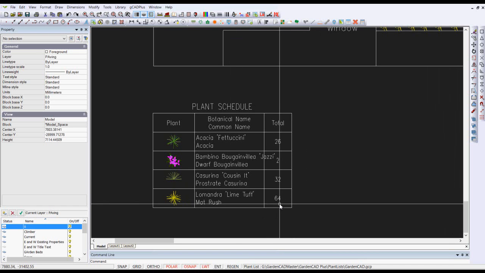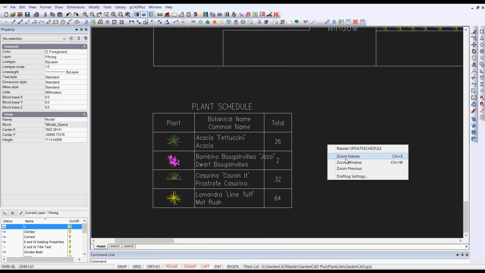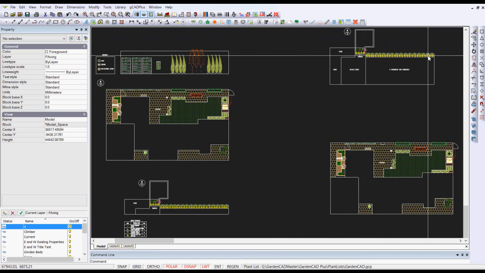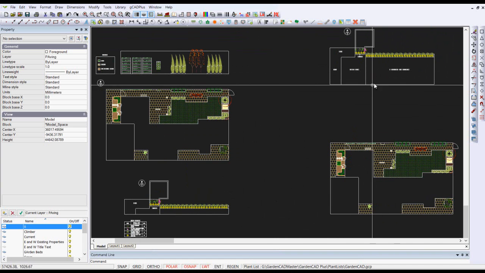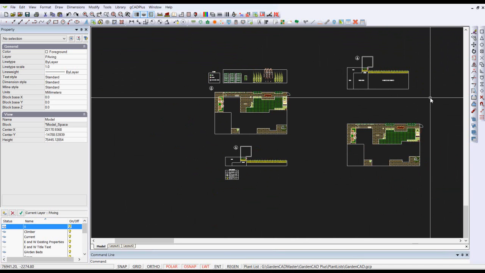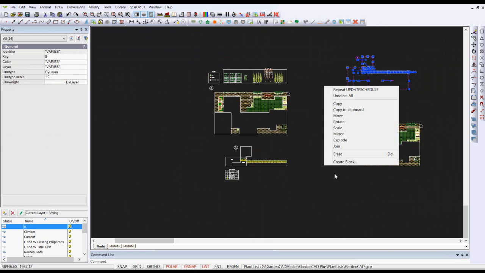I should have made the schedule a little wider, but the point I'm making is that the number of lomandras has jumped to 64. If I zoom extents, the reason that's happened is that it's counting the plants over here in a zone that's effectively been duplicated. So the way to remove that double count is to turn this into a block.